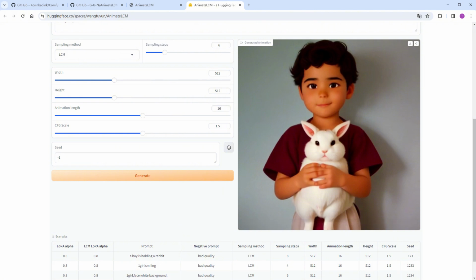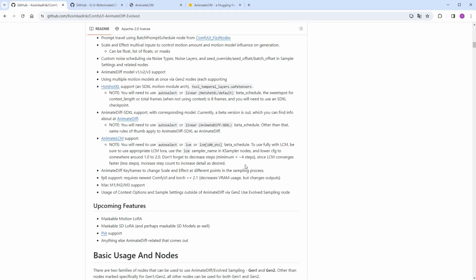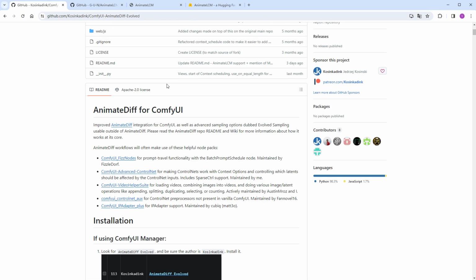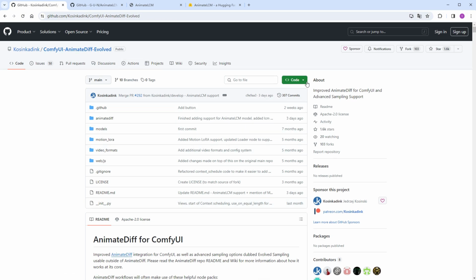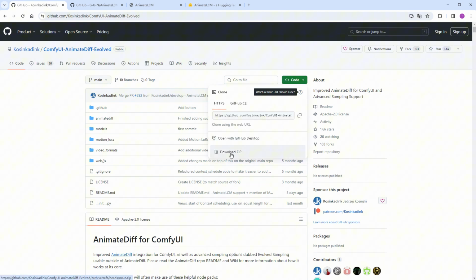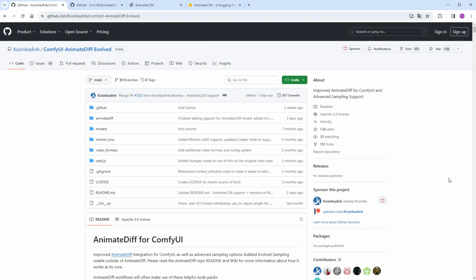So, how do we use the latest Animate LCM in the local ComfyUI? It's very easy, just follow my steps. Go back to the AnimateDiff plugin page, where we can upgrade our AnimateDiff plugin. Download the latest compressed file from the page and unzip to the custom nodes in your ComfyUI folder. Make sure the AnimateDiff models and LoRa could be found. Of course, you can upgrade it in the ComfyUI manager too.